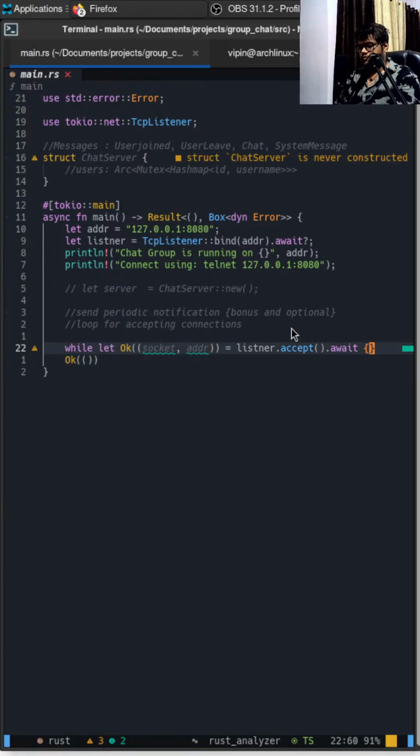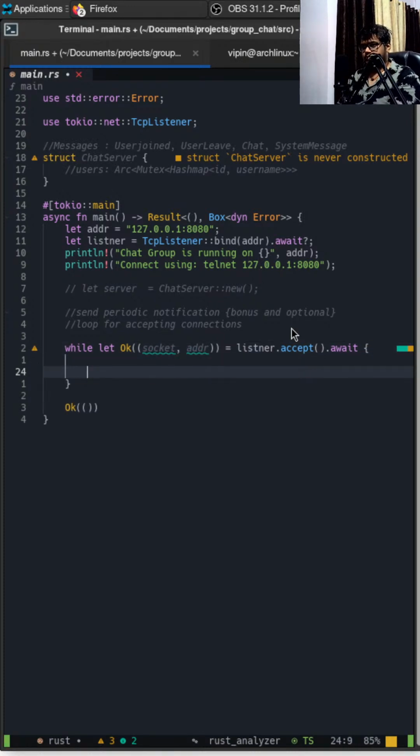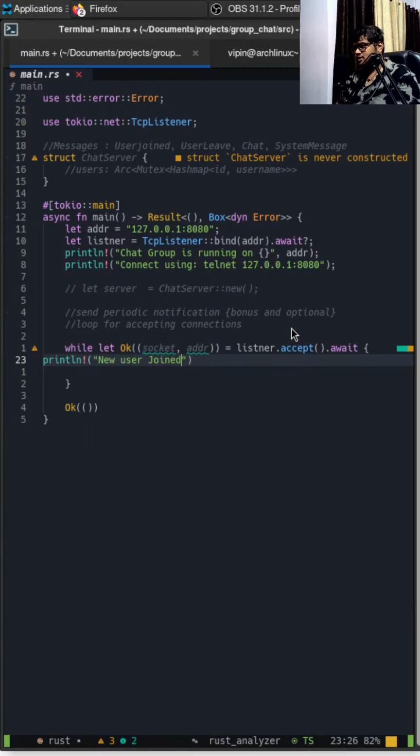Alright, now over here, on this line I'll have the incoming connections, right? So I can say new user joined. As soon as a new user connected, I will have this address over here. So we'll run everything, and use telnet to connect to this so that we can debug what is going on.